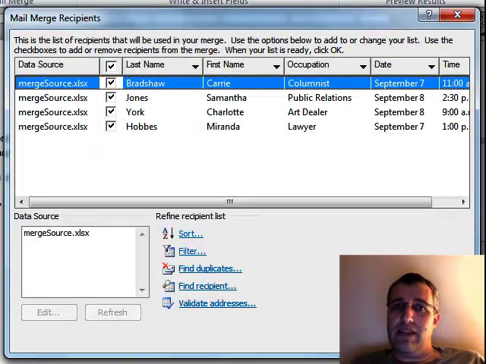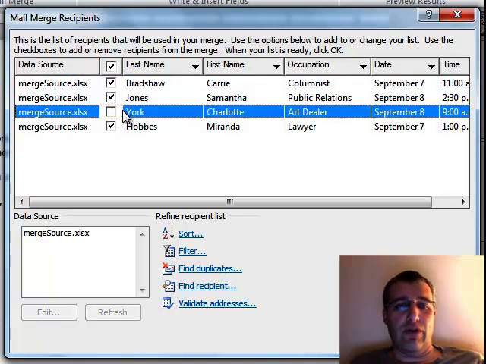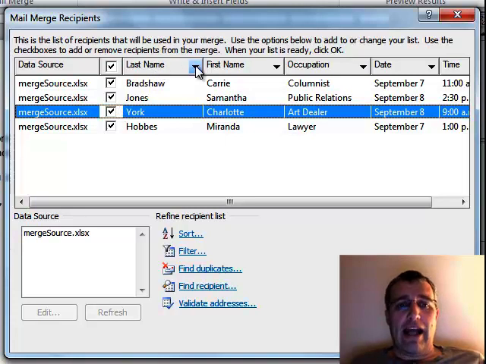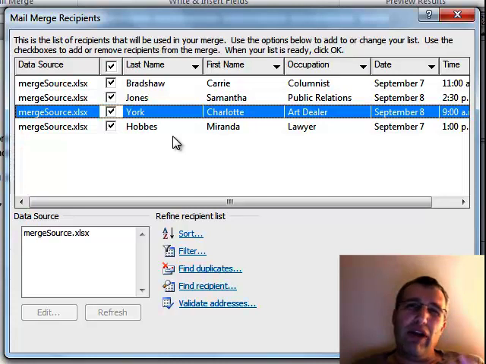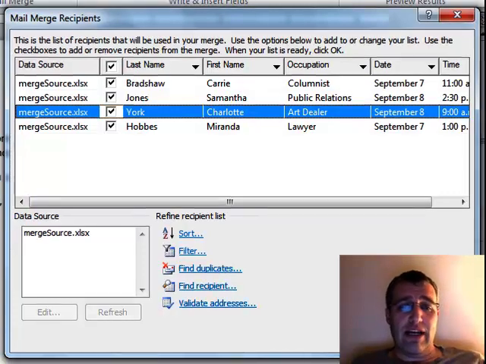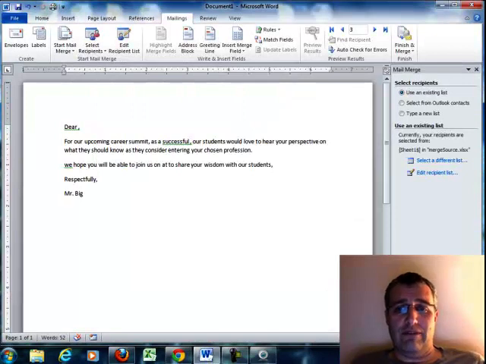So now what comes up is the list of who I want to send it to. Do I want to send this to everybody on the list? Or at this point I can say, I don't want to send it to Charlotte York or Carrie Bradshaw, so I can turn them on or off here. I can sort them using the arrows. I can filter all this stuff at this point, but generally when I'm doing a mail merge, I've already had this all done and it's ready to go. So I don't tend to mess with a lot here, but you can using the checkboxes. If you don't do it here, you can fix it later as well. In this case, I want all of them.